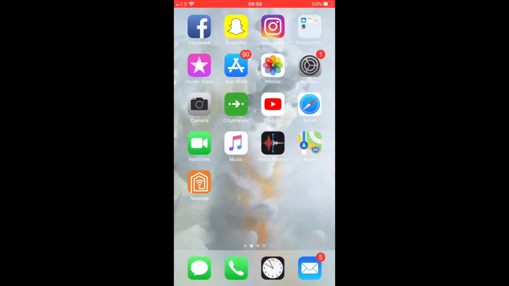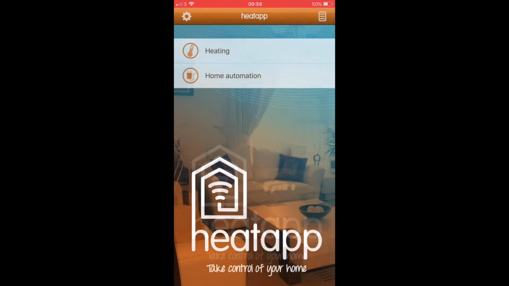We begin on the home screen. Make sure you are connected to Wi-Fi via settings, then come back to the home screen. From the home screen, find Heat App and tap it to open. This display should appear as long as you have completed the Heat App installation.